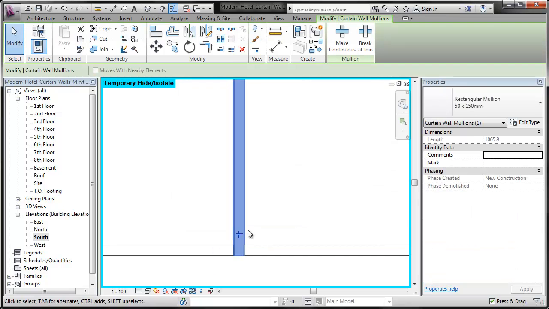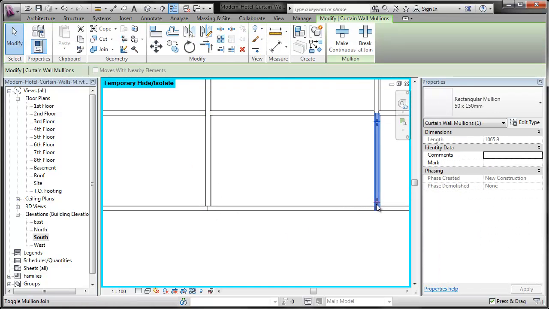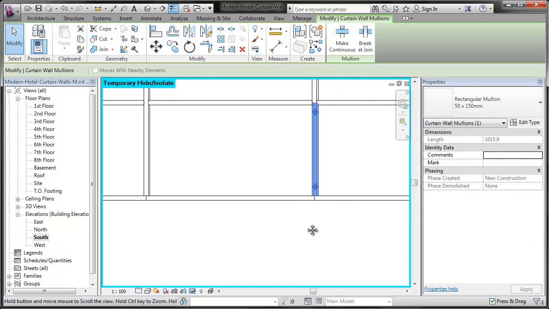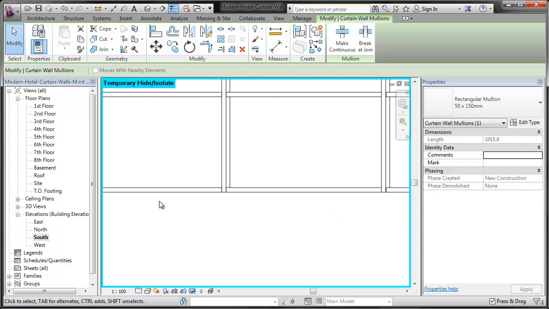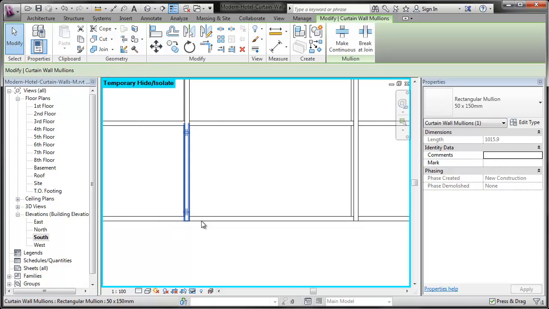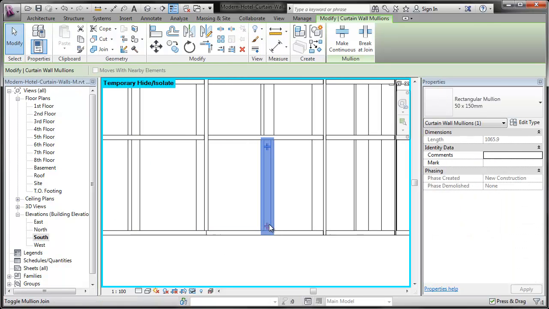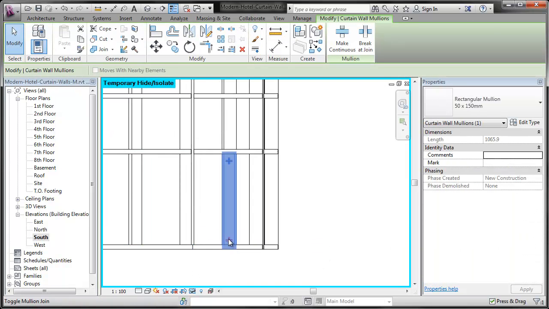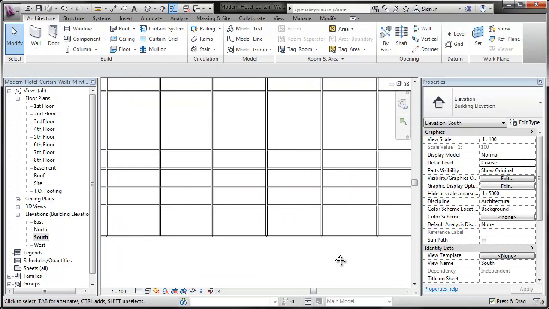So to change these, we can select the vertical, and then click the little symbol, select a mullion, and then click the little funny symbol. And then there they are all done.